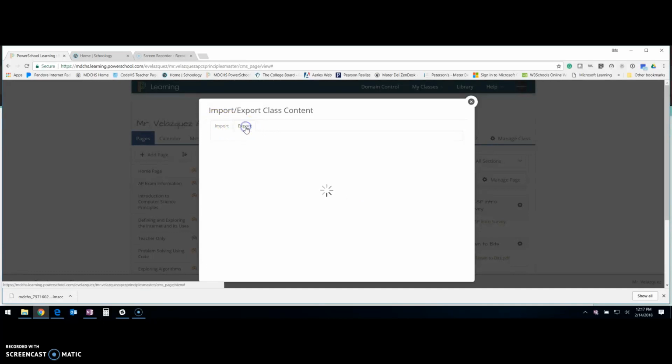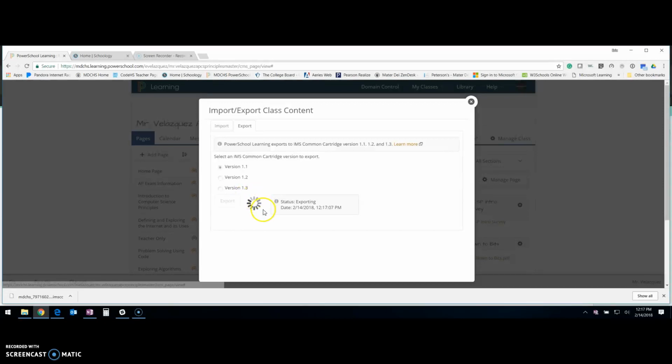Go over to the Export tab, click Export, and wait for the export to generate here. Shouldn't take too much longer.